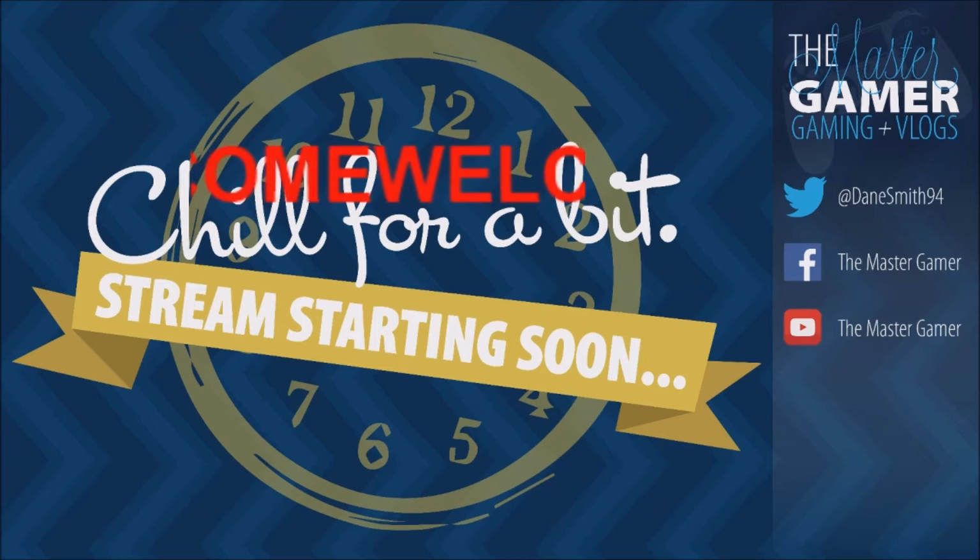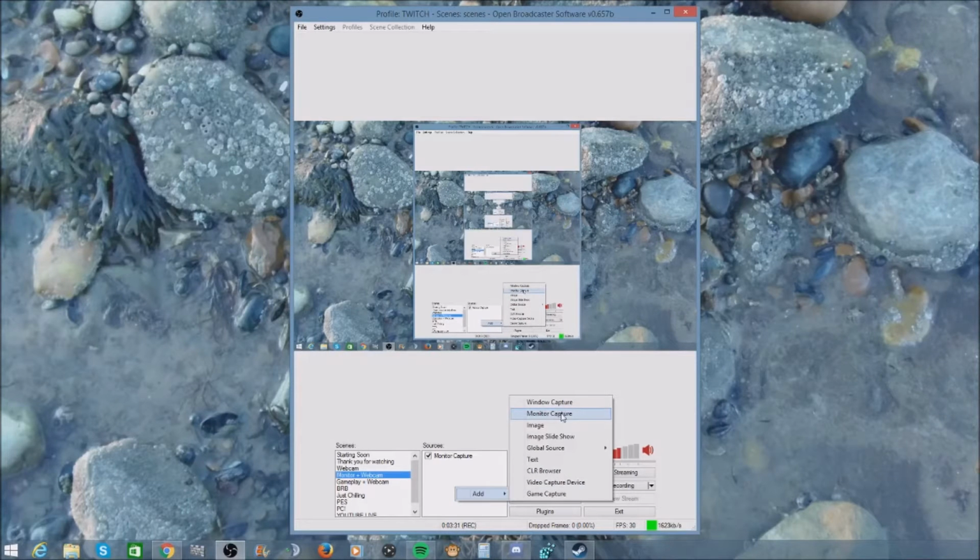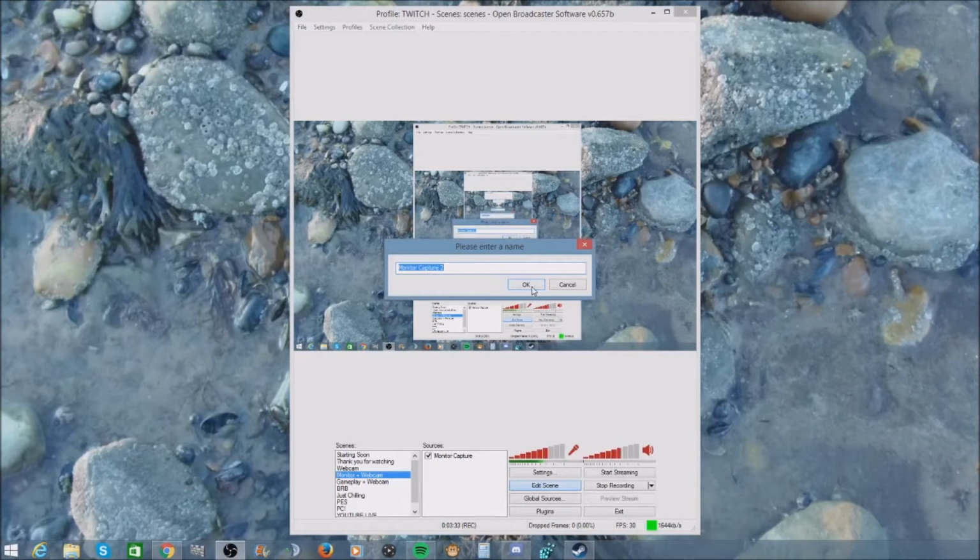I honestly do recommend playing around with it. Set it up the way you want it. If you want to add another one, like a monitor, you click on monitor here, then name the profile, say monitor and webcam. Then you go over here into add, click on monitor capture, and name it monitor capture.